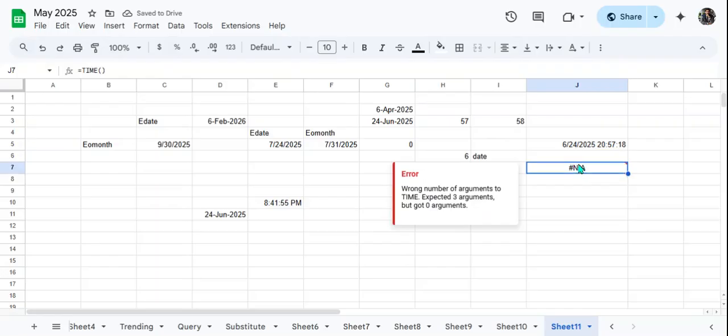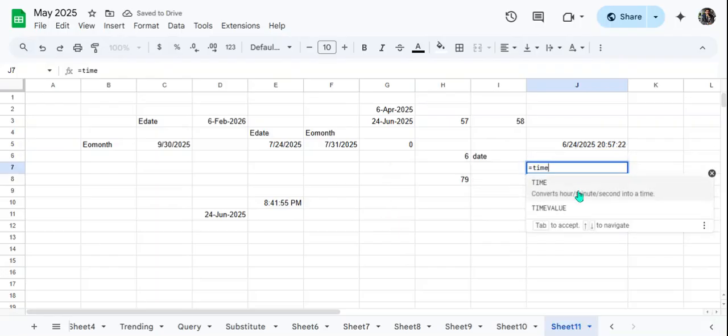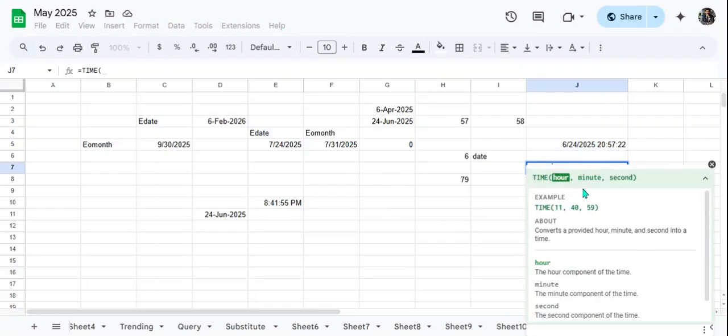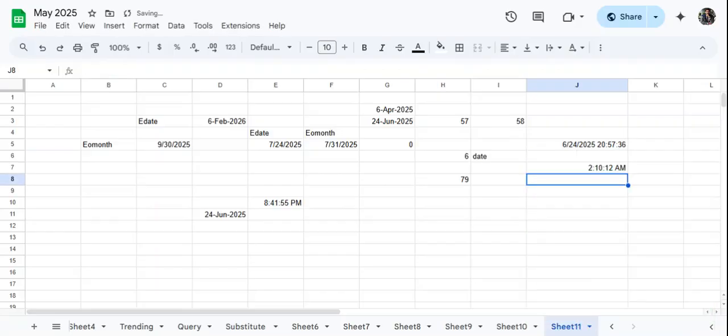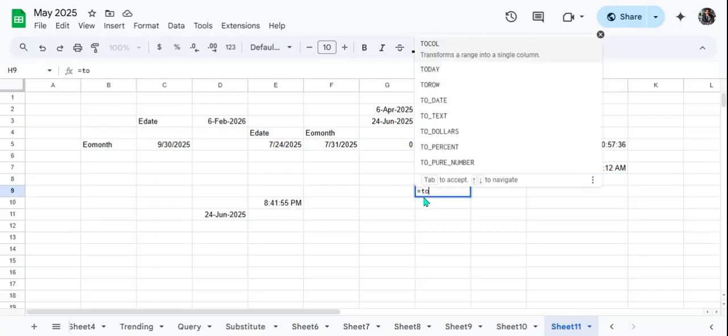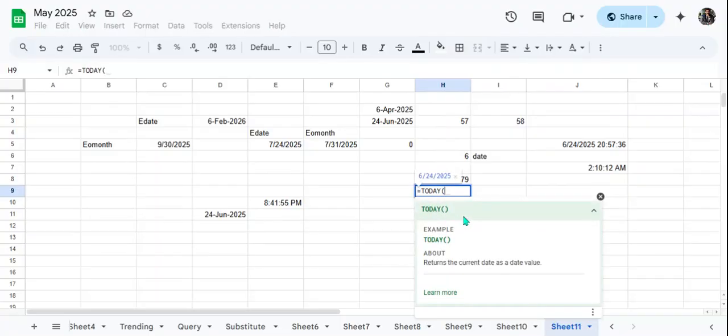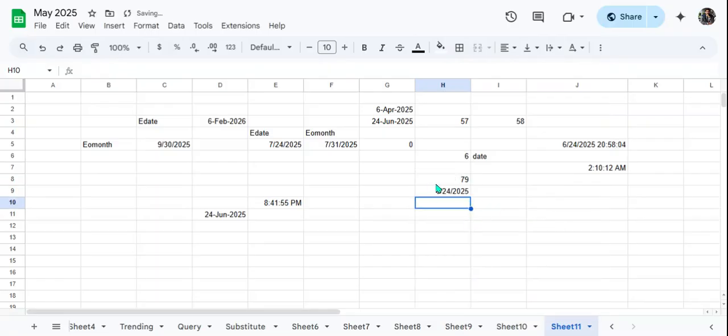it doesn't work. So equal TIME, hour, suppose 2 hours, comma, minute 10, and 12 seconds, and hit enter. So with this way you can insert time. However, we have the shortcut key Control Shift Semicolon, so you can do it easier. And the TODAY function we also know. With TODAY we easily get the current date. NOW gives the date with time, and TODAY only gives the date.